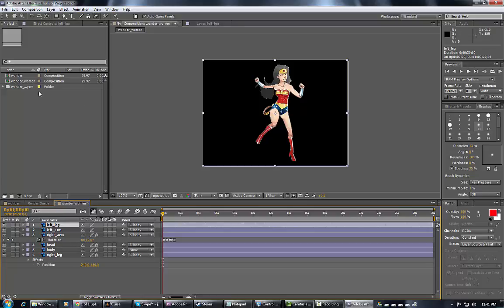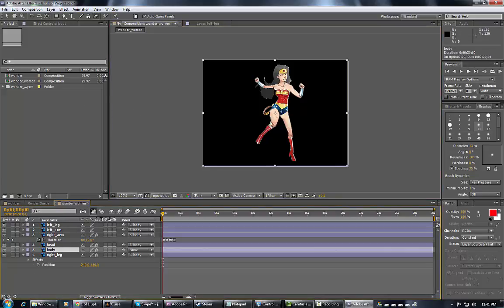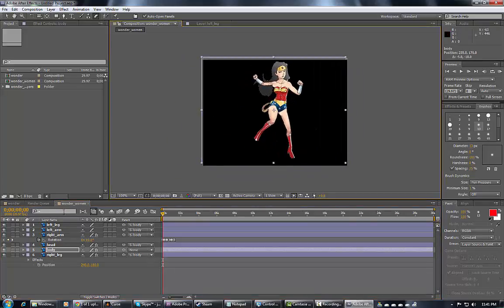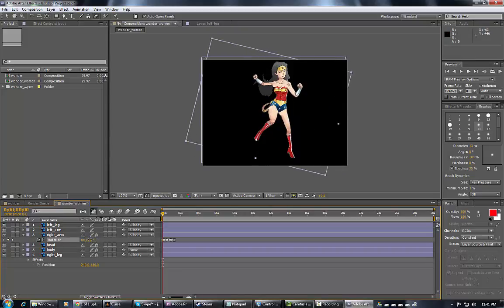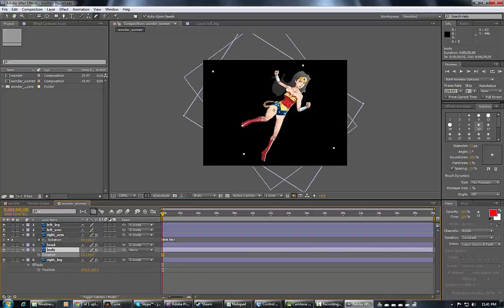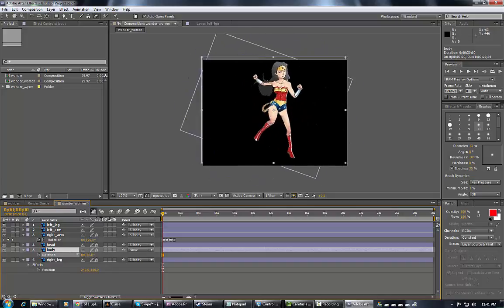Okay. So now if I highlight the body and I move the body, everything else moves with it, see? But I could still rotate that down that way, and like that could rotate. If I hit R, I can rotate the body like that, see?